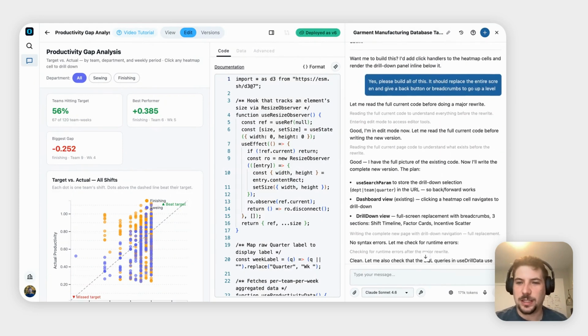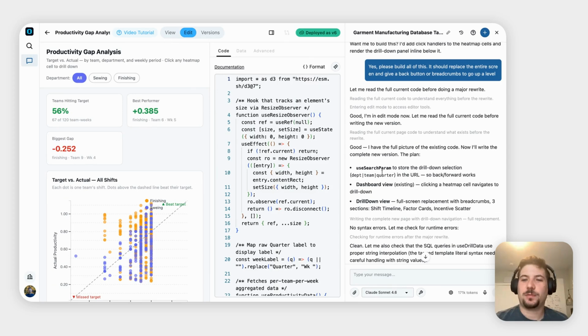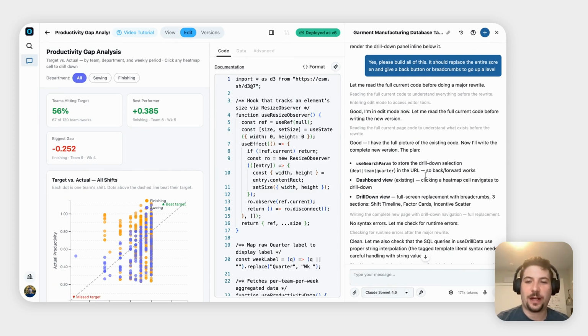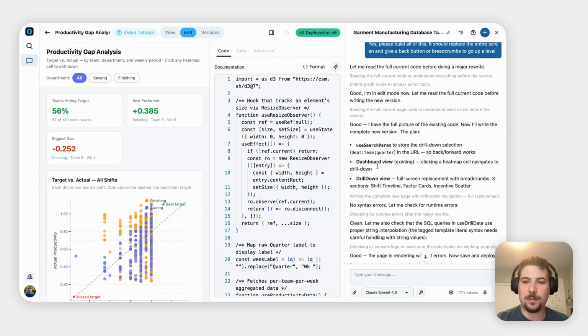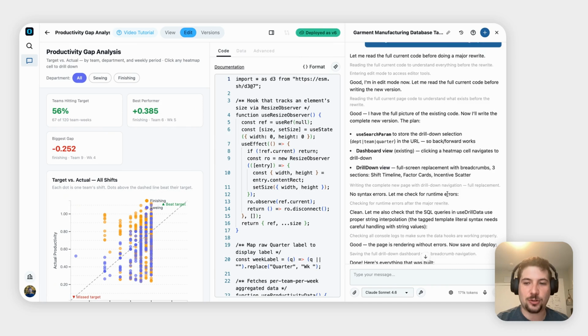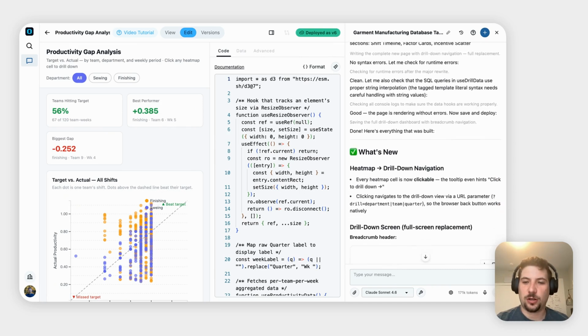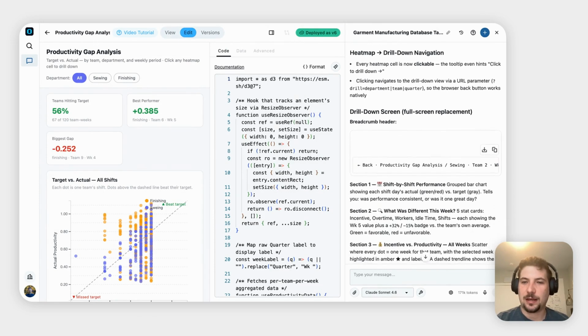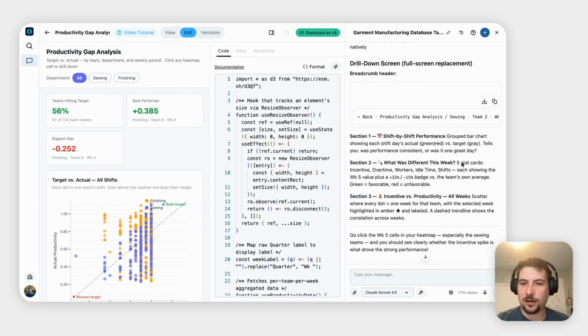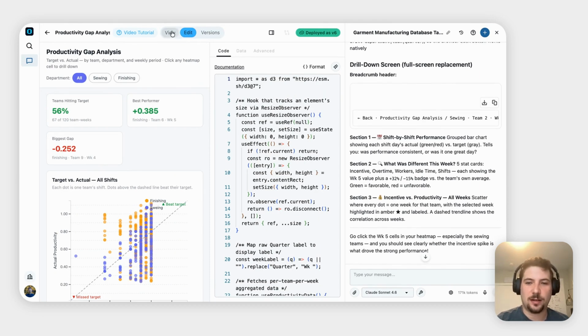Okay, so let's see. What did it build? So first of all, it's commenting on how the URL will be updated to reflect the drill down. That's a very common pattern. Also an implementation detail, not the biggest deal. You need to add the ability to click into an individual thing in the heat map, and then the drill down view needs to be built from scratch. Looks good. Every heat map cell is clickable. So here's what we can expect. It has a breadcrumb header and then 3 sections. All right, let's try it.